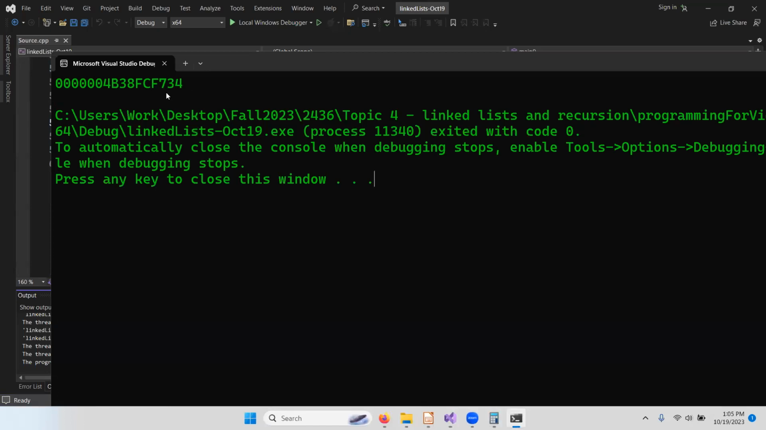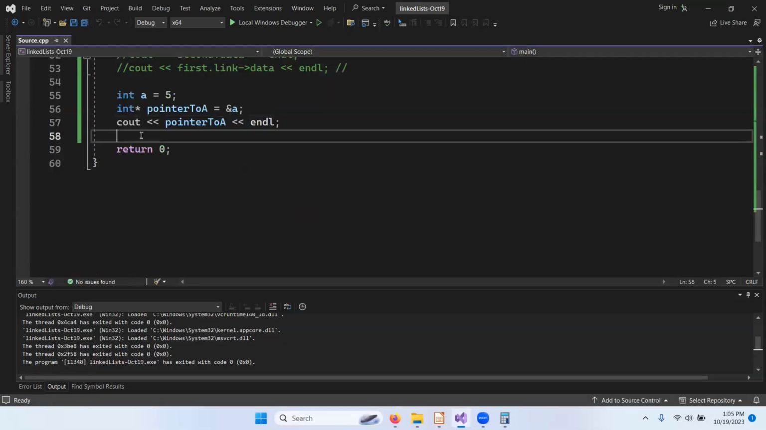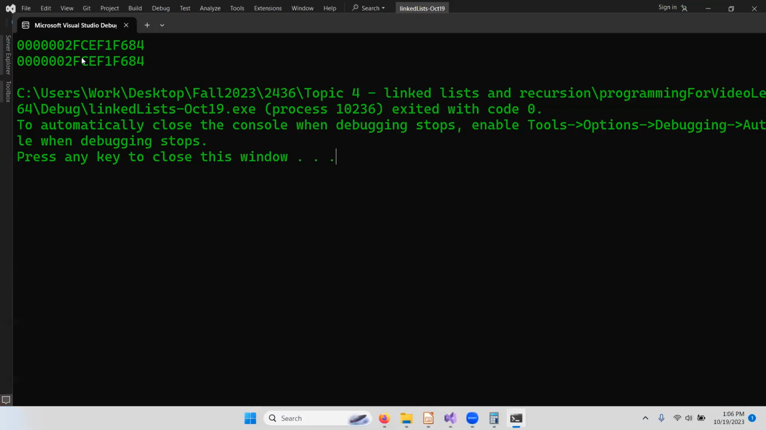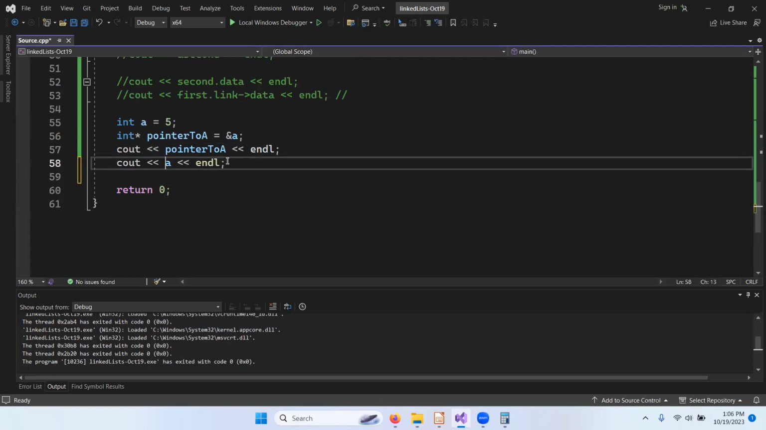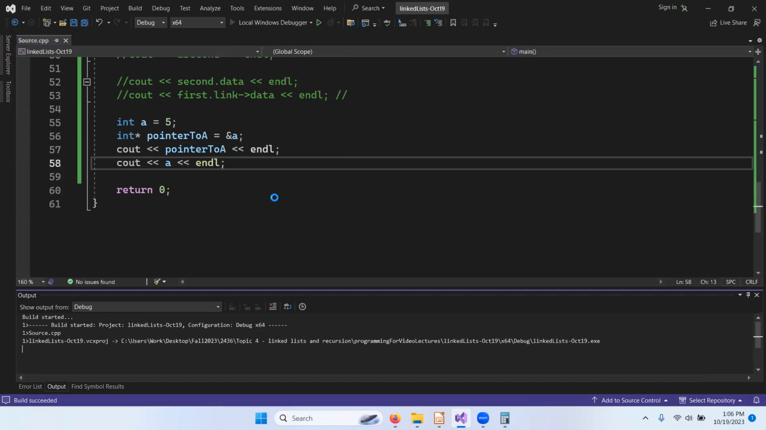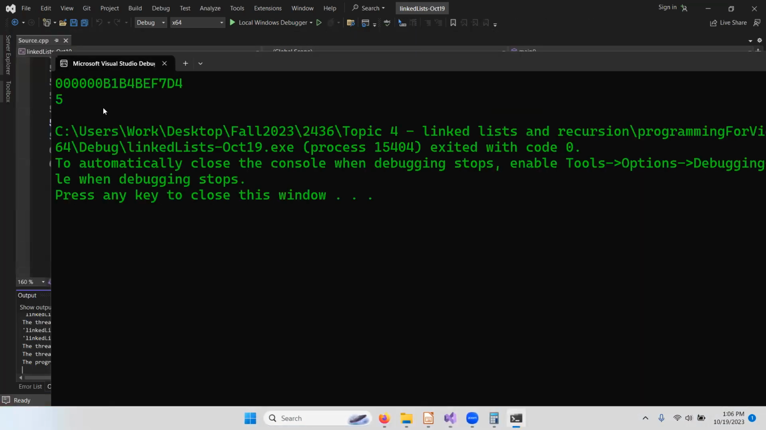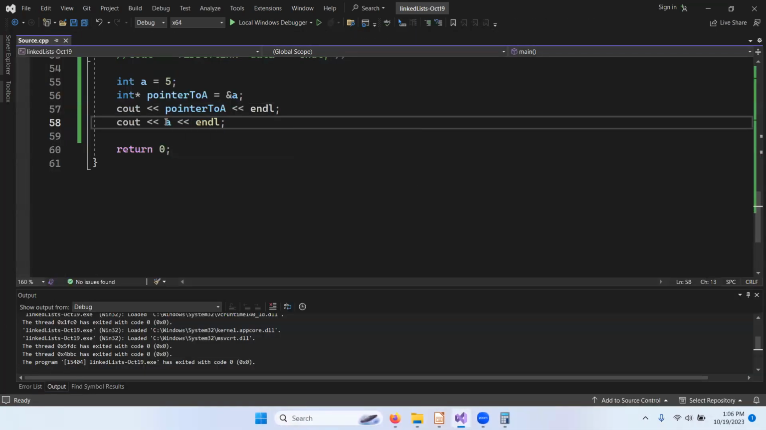So 7 blah blah blah 734. If we run this again and we say cout address of a, these two are the same, of course. How do we print the value of a? One way to do it is, of course, this. Okay, 5 is the value of a, but another way to do it is to use something called the dereferencing operator.